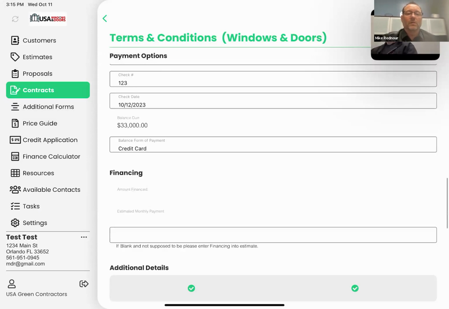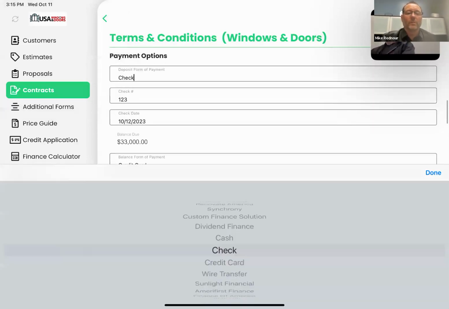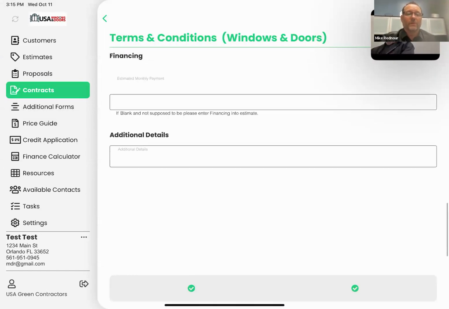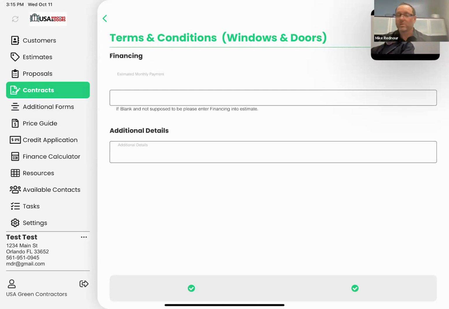let's see, right here, form of payment. It should give us the ability to put all of our credit card information in here. If not, you can put it down here in additional details: credit card number, expiration, CVC code, and then take a picture of it and upload it in here. All right.